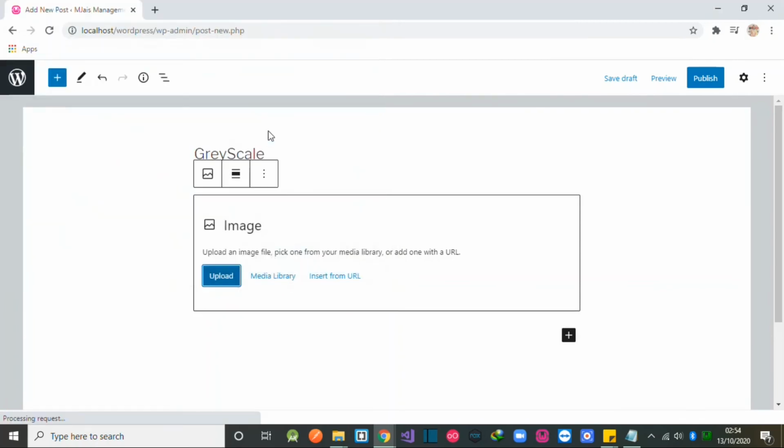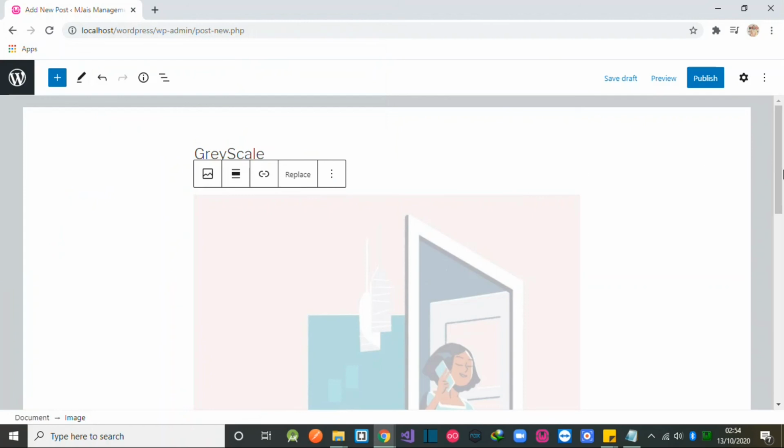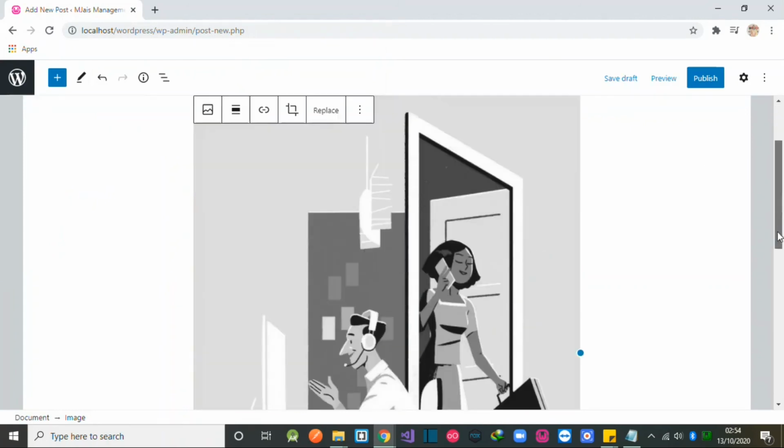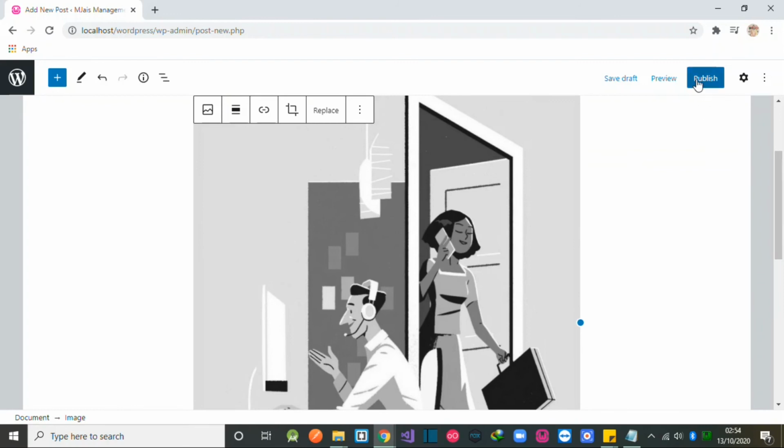Here you can clearly see that as soon as we upload the image, it is changing into GreyScale. Okay, now it is black and white.